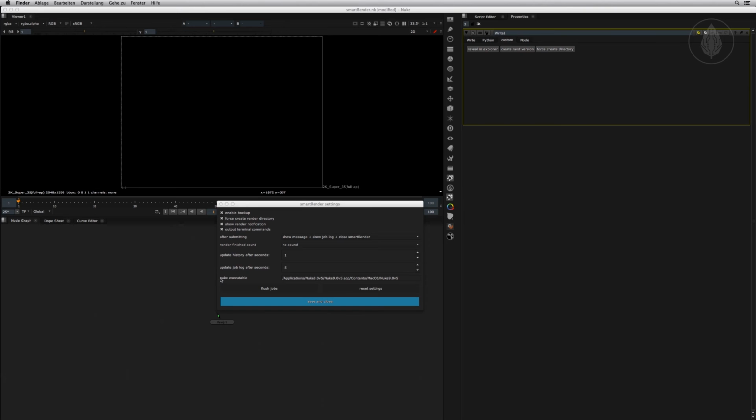Here you can change the Nuke executable that will be used for the terminal renderings. By default, the executable will be the app of your currently used Nuke version. In case you need a different version, you can put it in another absolute path in here. Again, this is a setting that hardly needs to be changed, but if you need to, this is the place where you can do that. And here you have two buttons to flush the job history and the smartRender settings.